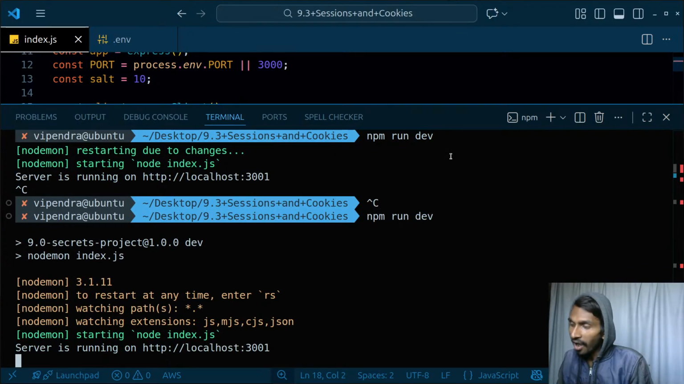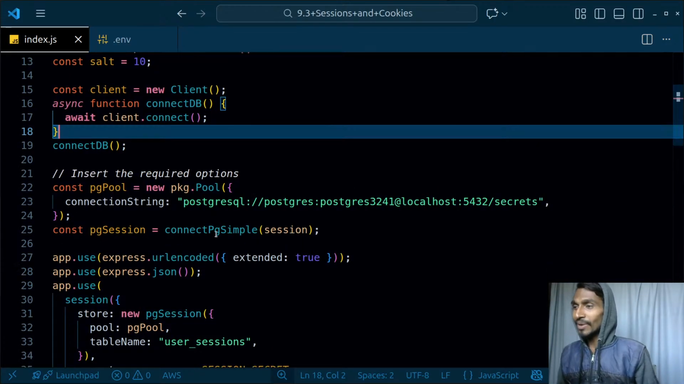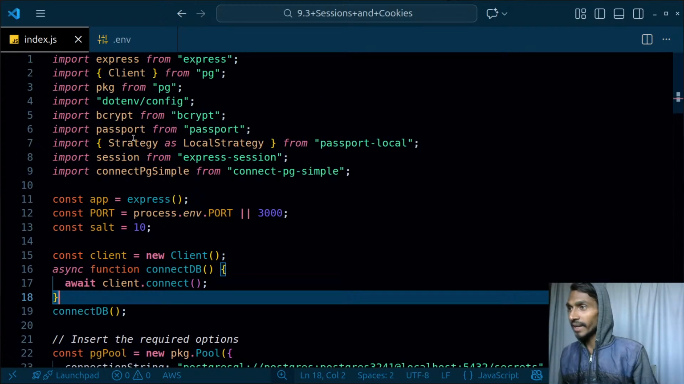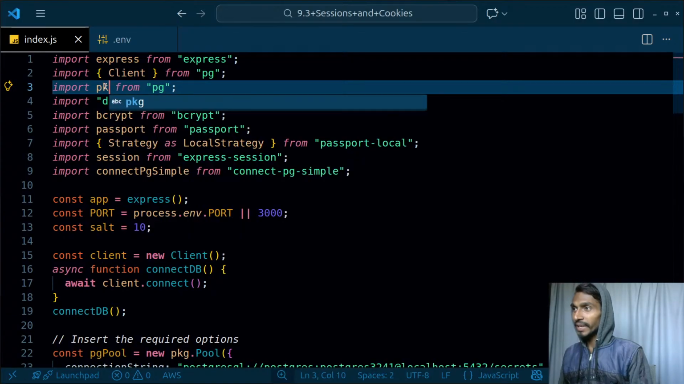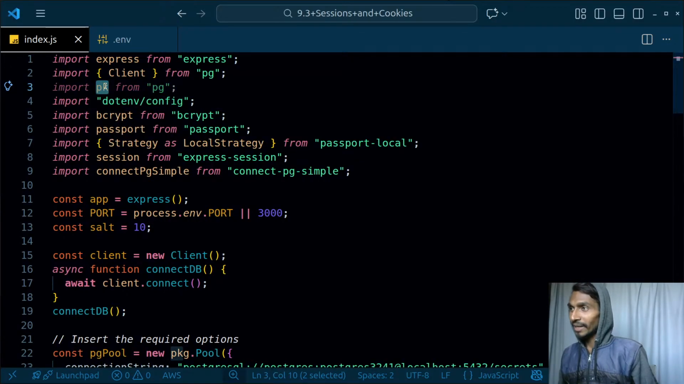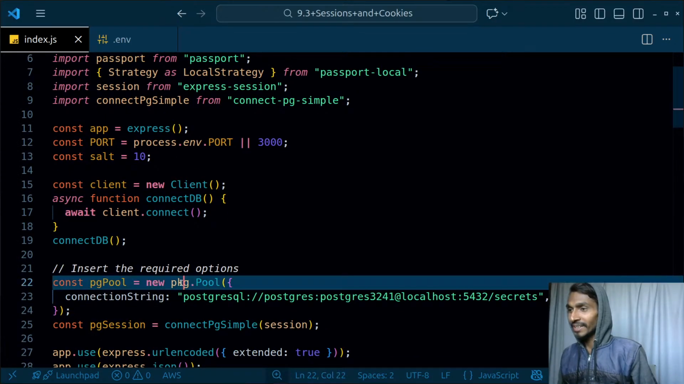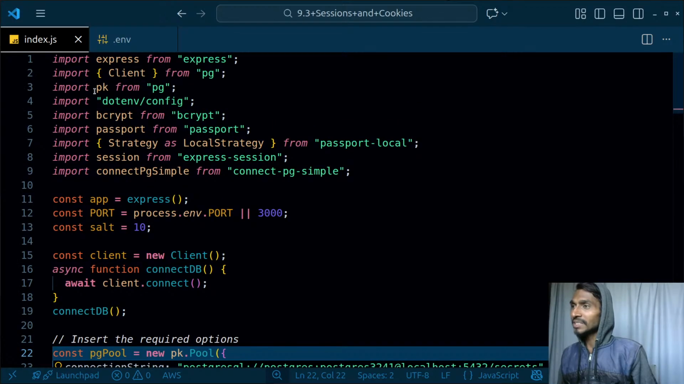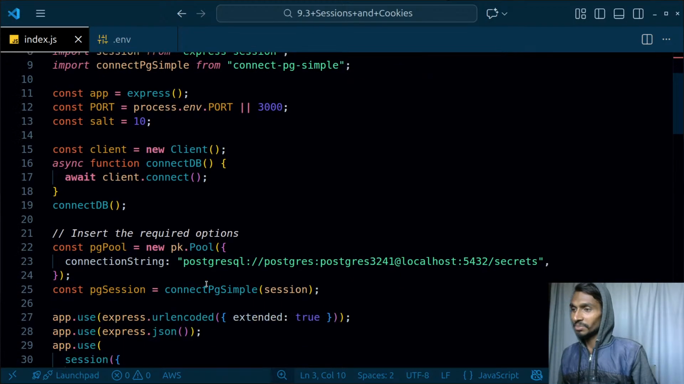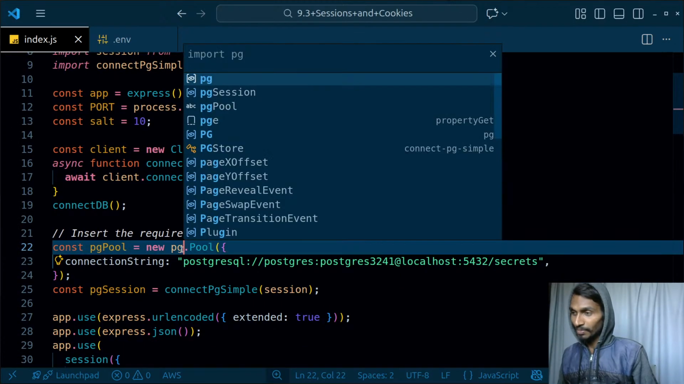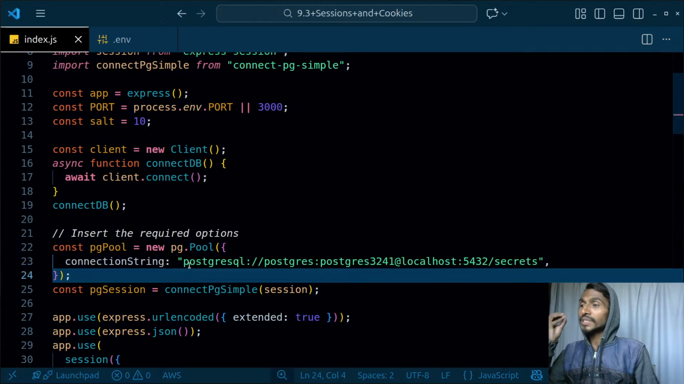And yeah, it is running. Oh come on, how could I miss that? I mean seriously, there was only one mistake, nothing else. I can even name it pk, just pk. So pk or pg, sorry, pg dot pool. Everything else is going to be the same.